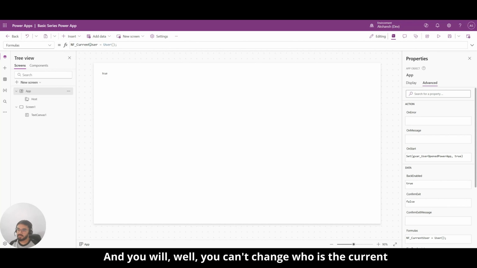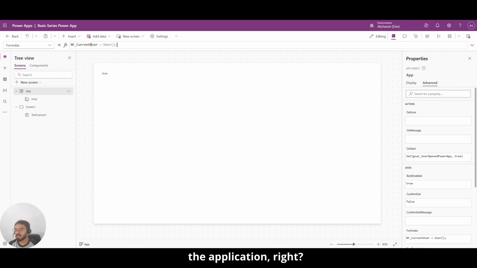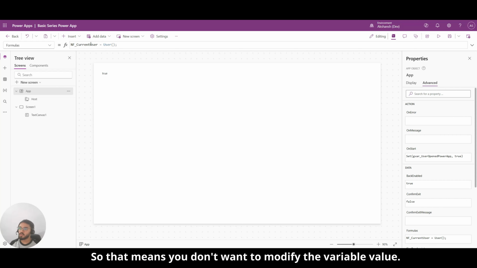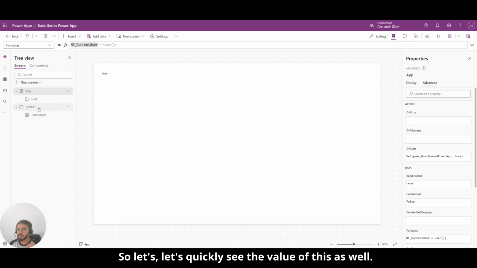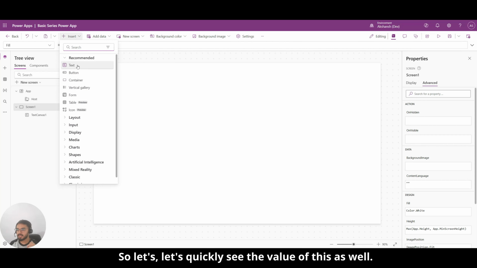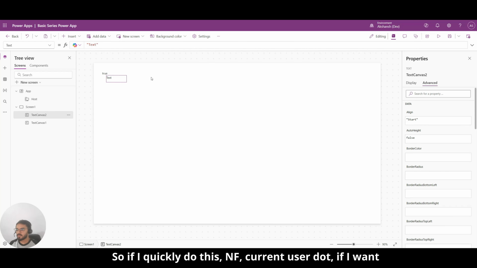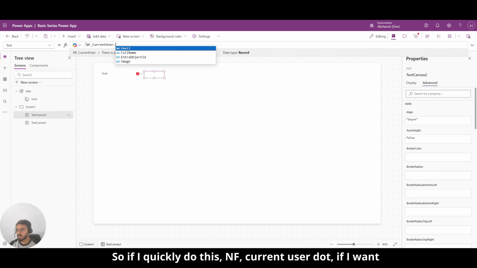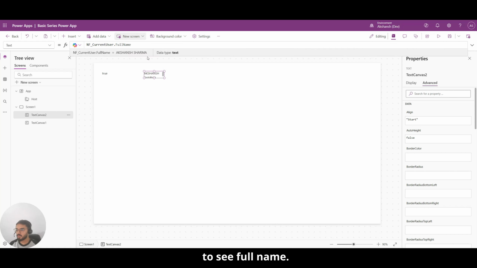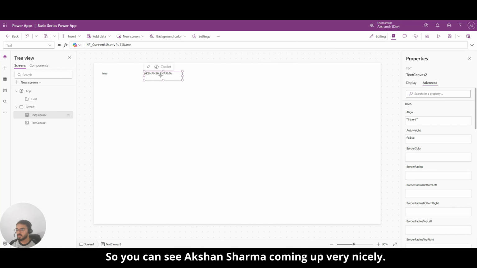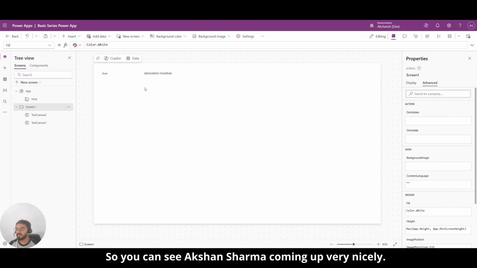You can't change who is the current user whenever a user is using the application, right? So that means you don't want to modify the variable value. These are called named formula variables. That's why I'm using nf as prefix. So let's quickly see the value of this as well. If I quickly do nf current user dot, if I want to see full name, you can see Akshan Sharma coming up very nicely.